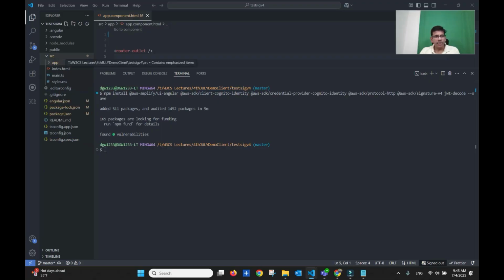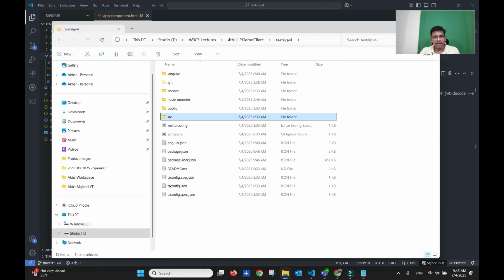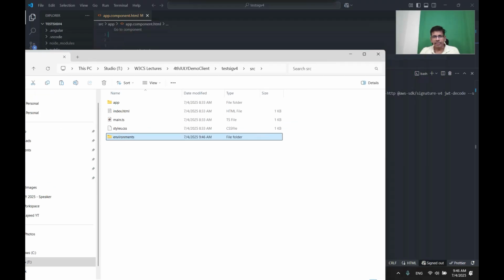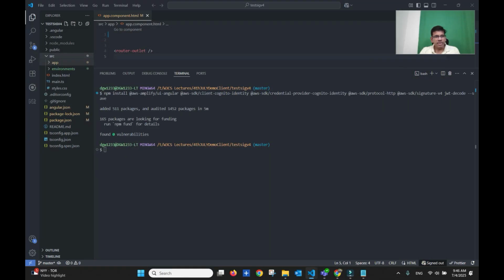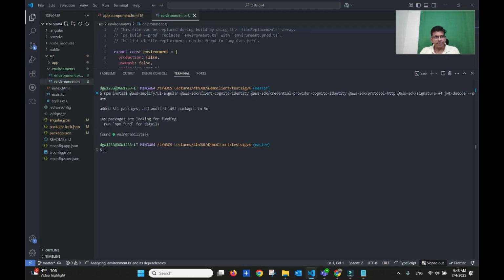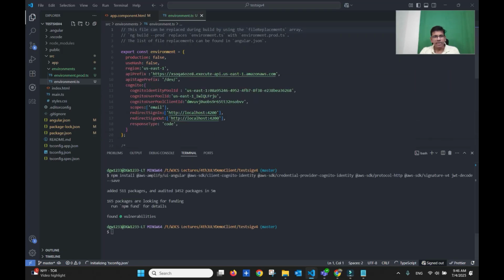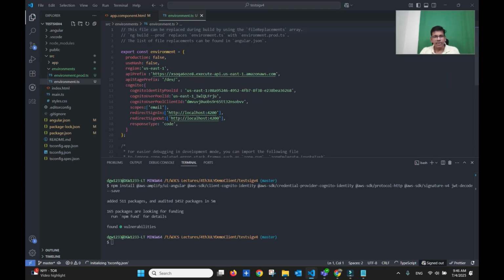Now I have to copy the environments folder. Actually, under the source, reveal, and then I'm pasting the environment folder for Angular under the source. If you see the environment, I have a production environment and a development environment. In the environment, I have to change the values of these items.